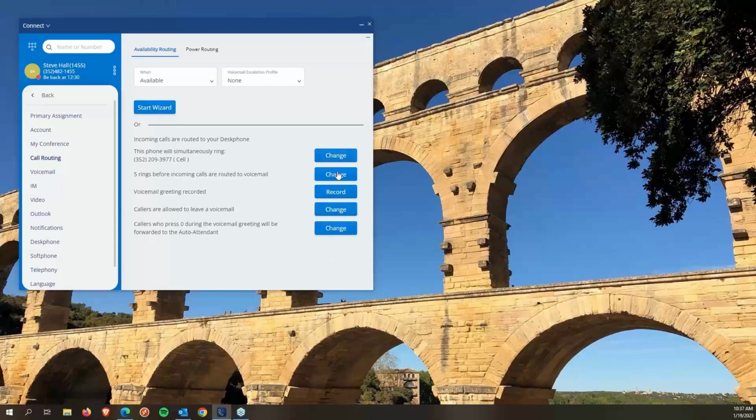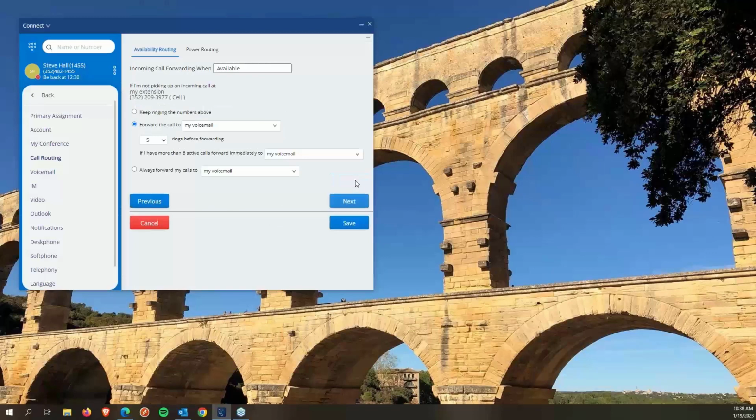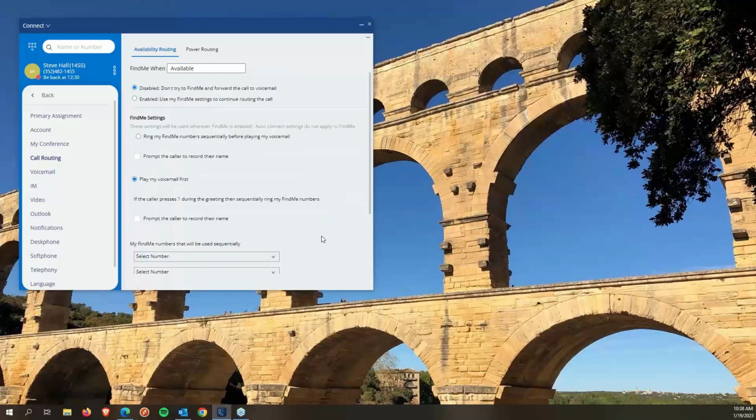We can change each of these settings individually, or I can click the button here to start a wizard, which will walk me through those settings one after the other. So the simultaneously ringing, next, 5 rings, I can change that. Next, the Find Me feature.